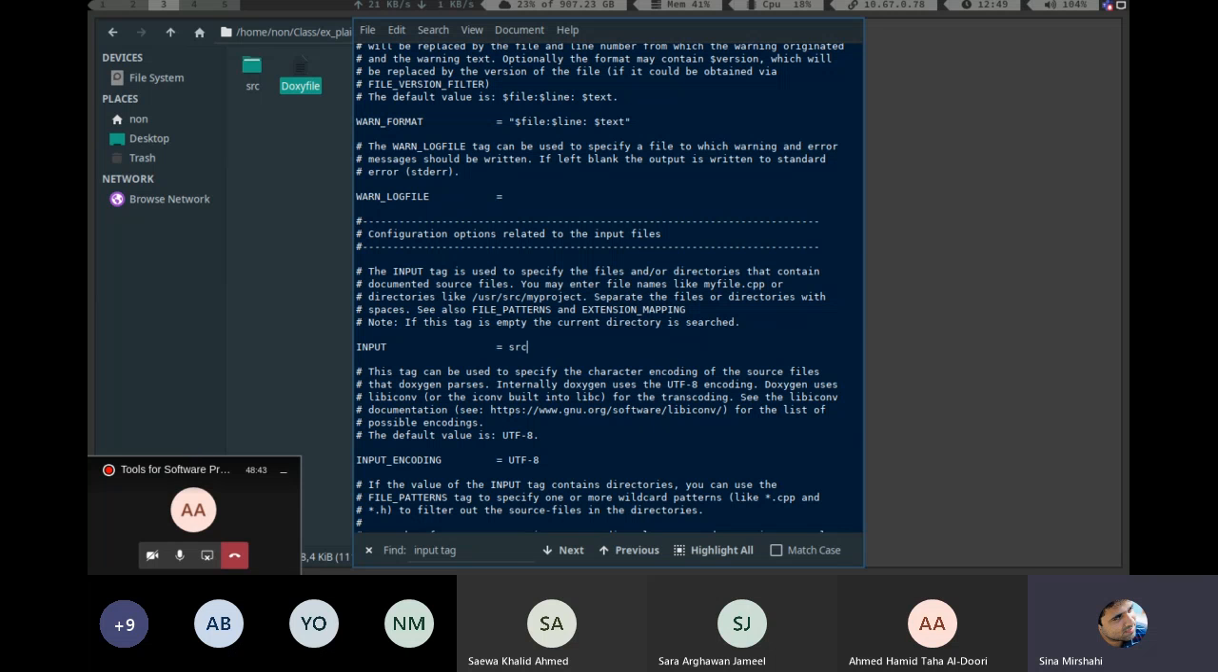For example, one is in src and one is in codes. How can I separate it? Just put a space, and for example, if you have a code folder, just put another one. But now I don't need it. I only have the source file, which is here.